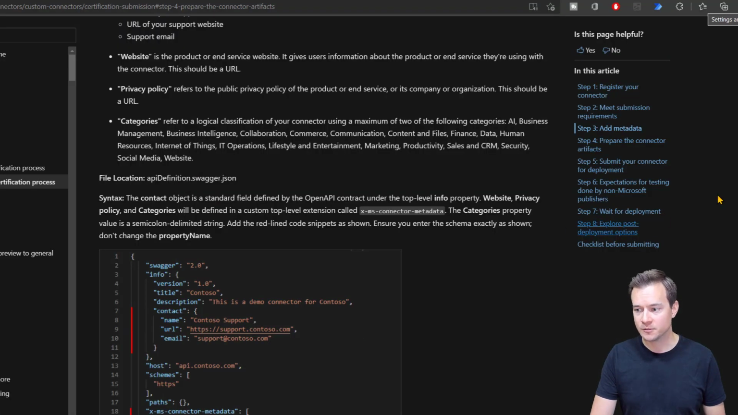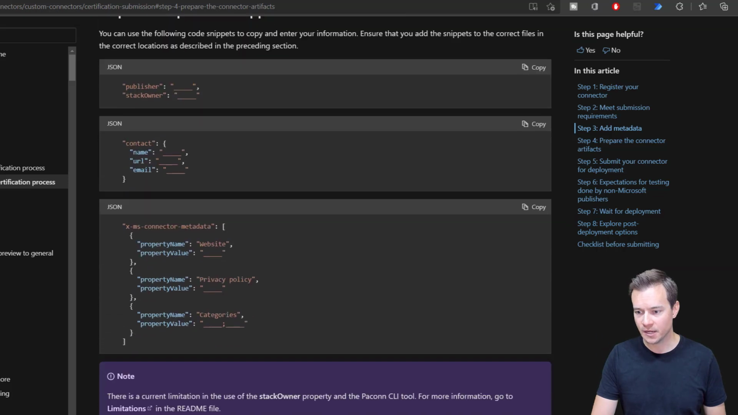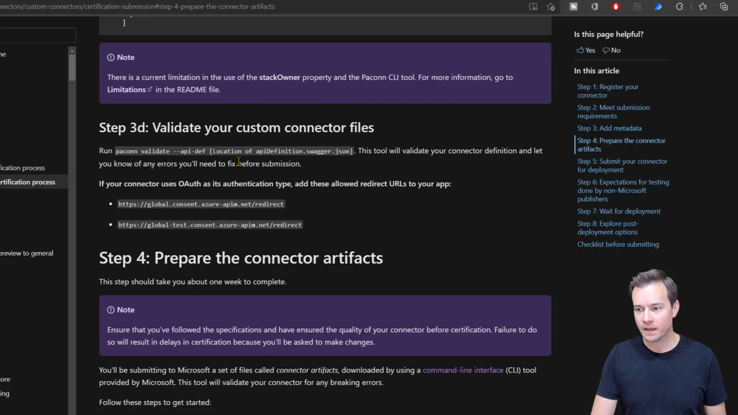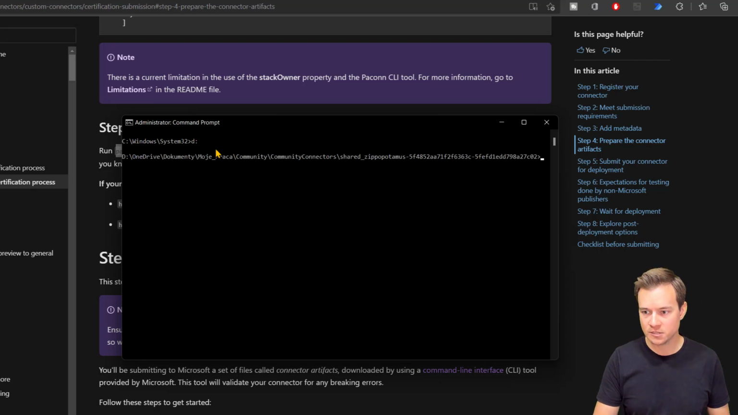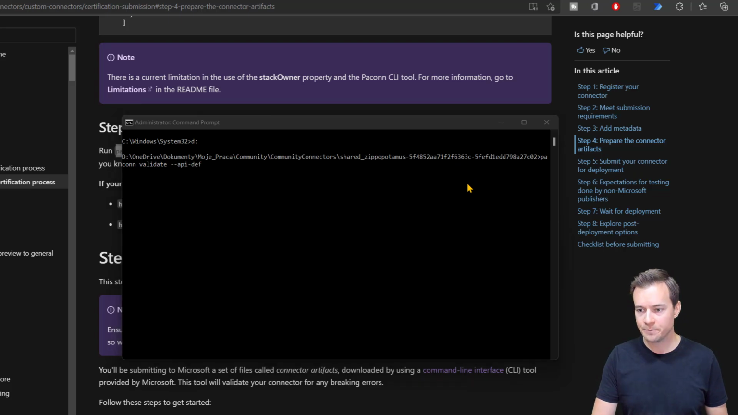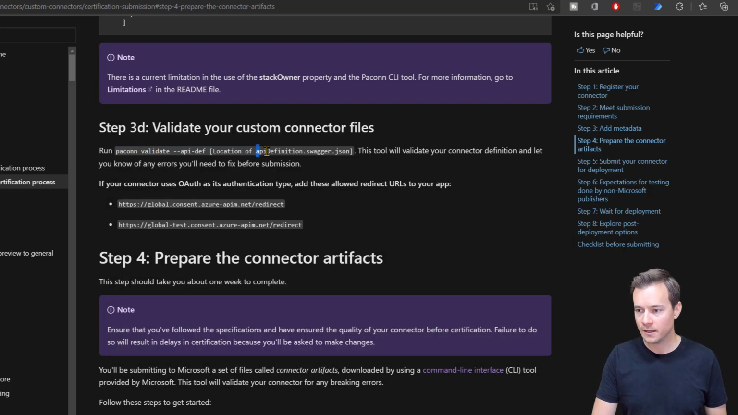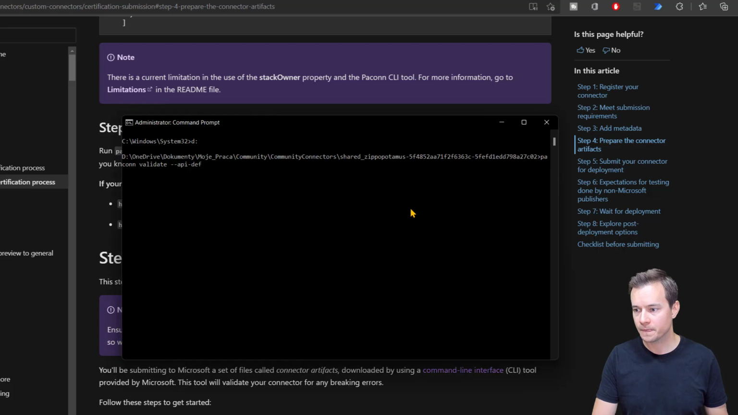So the next thing we have to do is to actually navigate down and perform that third test, to validate our custom connector file. So I have to run this pack and validate the API definition and location of my API definitions JSON. To do that, I'm navigating back to the command prompt. I need to switch now to that location, and simply paste these to validate.